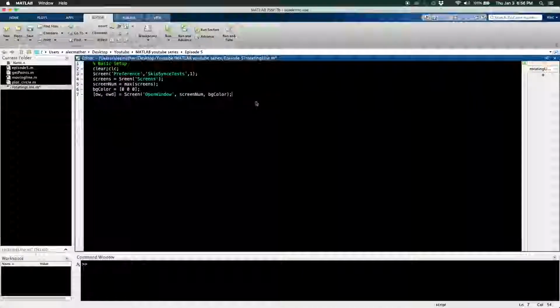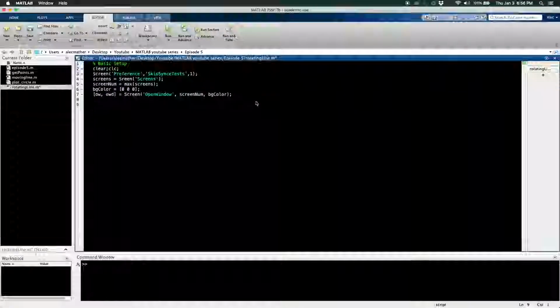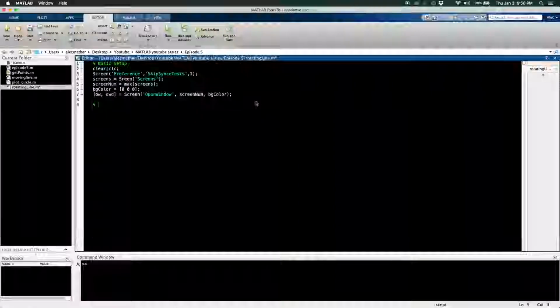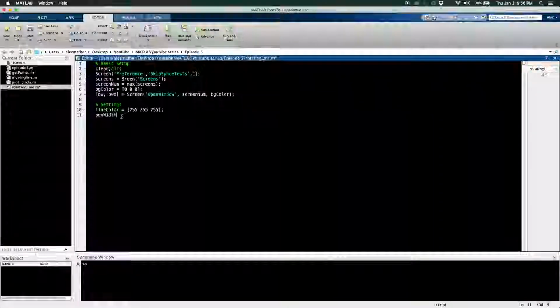If you guys have watched other videos that I've done, you know that I like to keep my code pretty clean. I like to keep things in variables. So let's do our settings down here, and let's create a variable for each one of the things that we're going to need later on. When we draw our line, we're going to need a line color, and we'll just work with a white line to make things simple. We're going to need a pen width. This is just going to be how thick our line is.